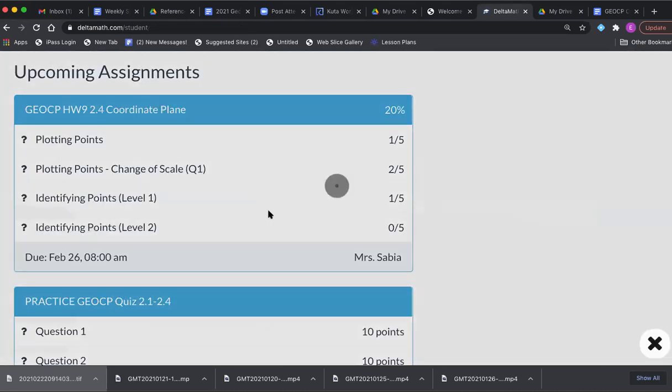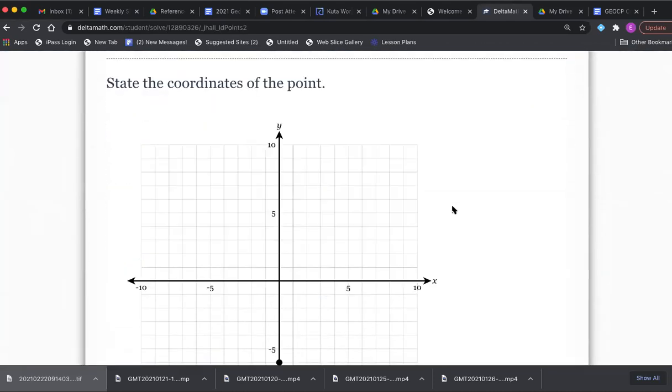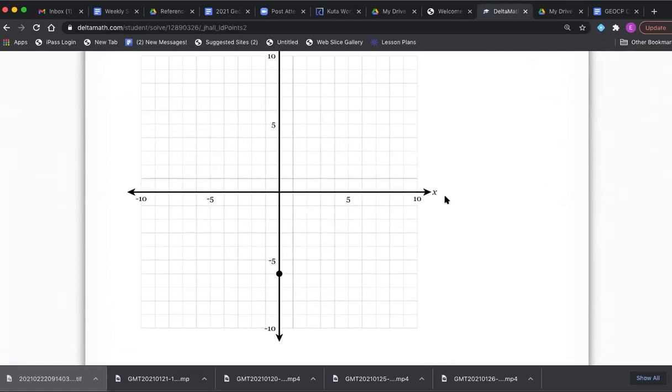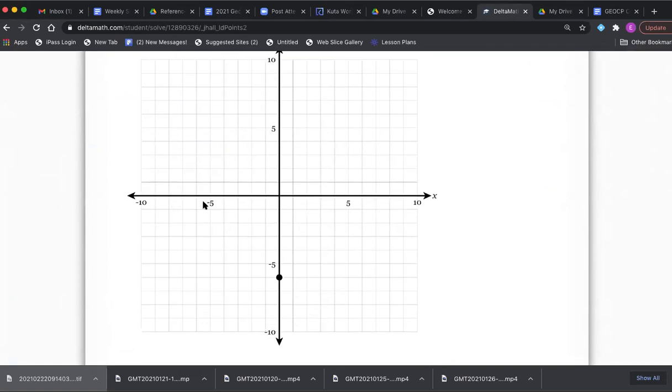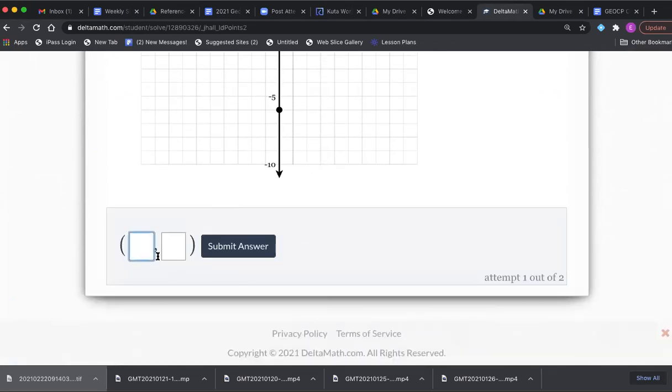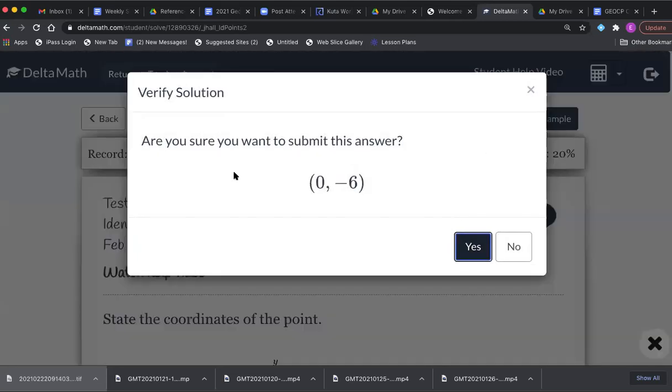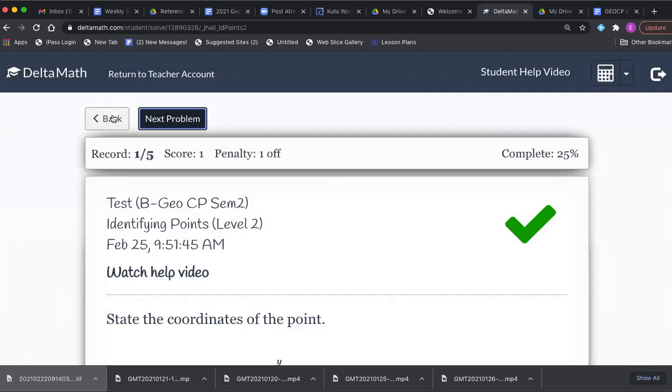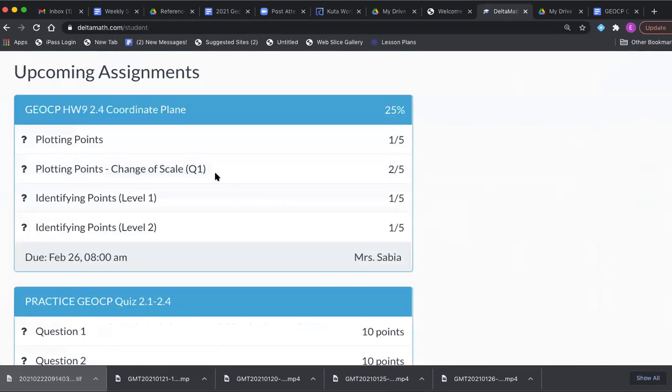And then what's level 2 here? Oh, yeah. So this one, they just didn't label every single line. So they only labeled, you know, 5, 10. But obviously they're each one. So this one's just going to be at 0, because I'm not moving left or right, -6. And that's it. Okay. So that's that assignment that'll take you, I don't know, maybe 5 minutes, if that.